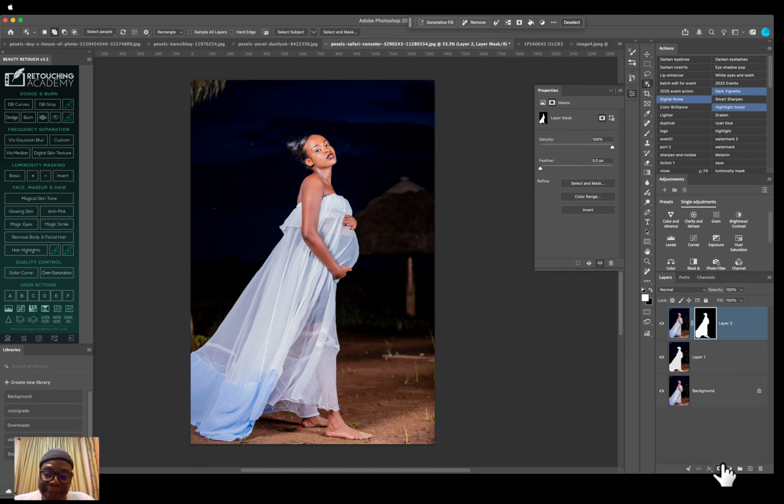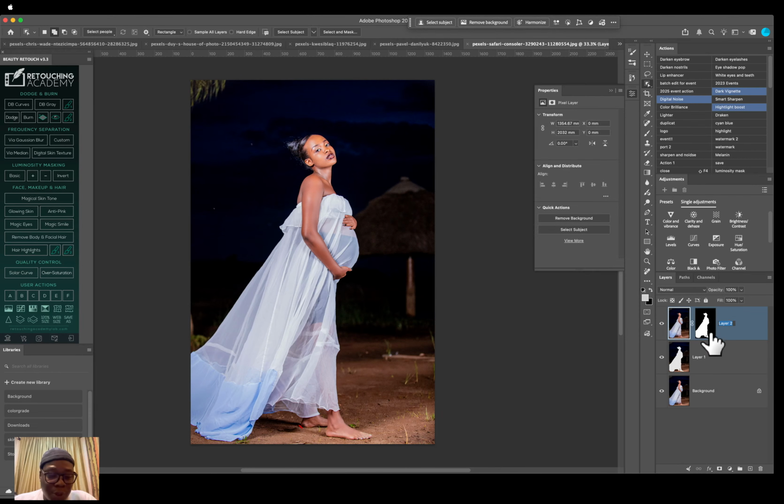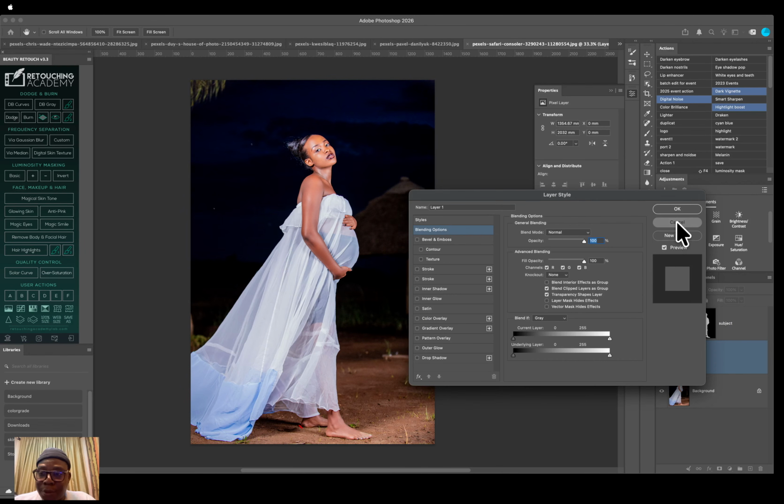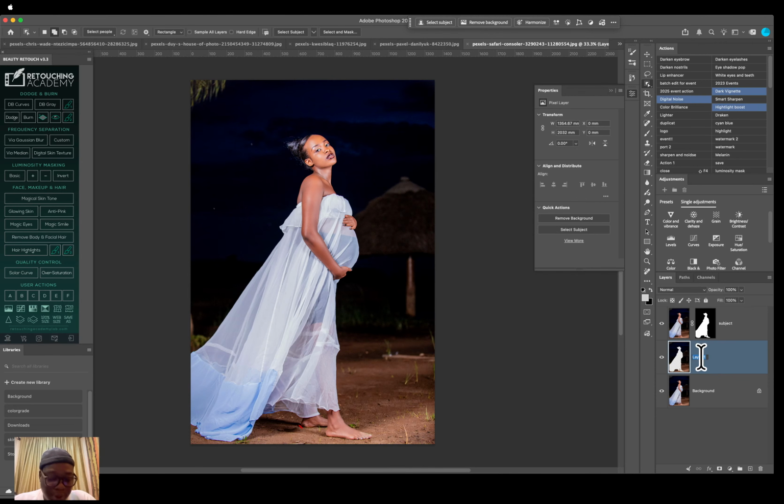Apply it as a layer mask. So this one becomes subject, and then this one becomes background. This one becomes background.